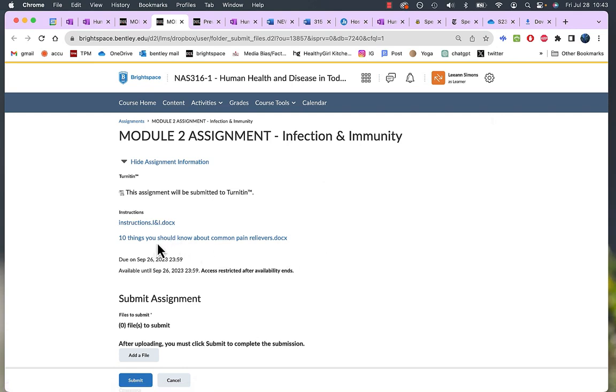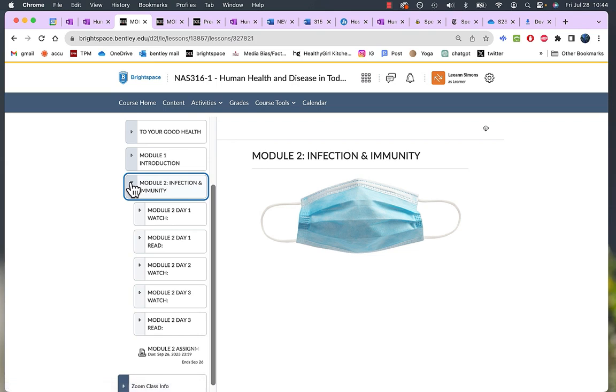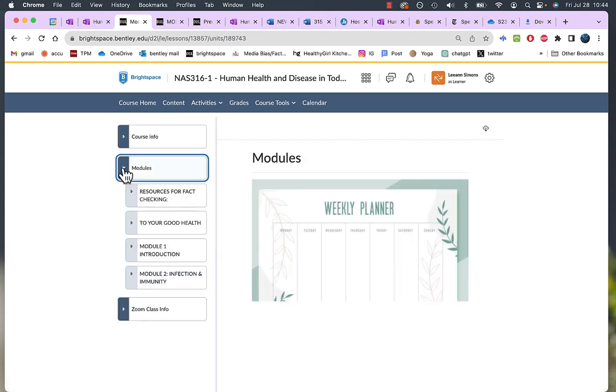And the article I want you to read is 10 Things You Should Know About Common Pain Relievers. Here's the more detailed instructions. You write 1 to 2 pages and submit it on Turnitin. And then there's also feedback for this topic, right? So those are the modules, or the 2 I'm showing you.